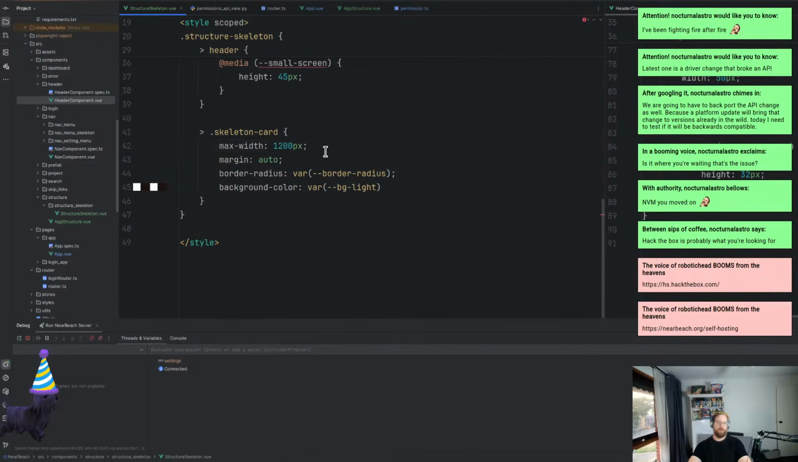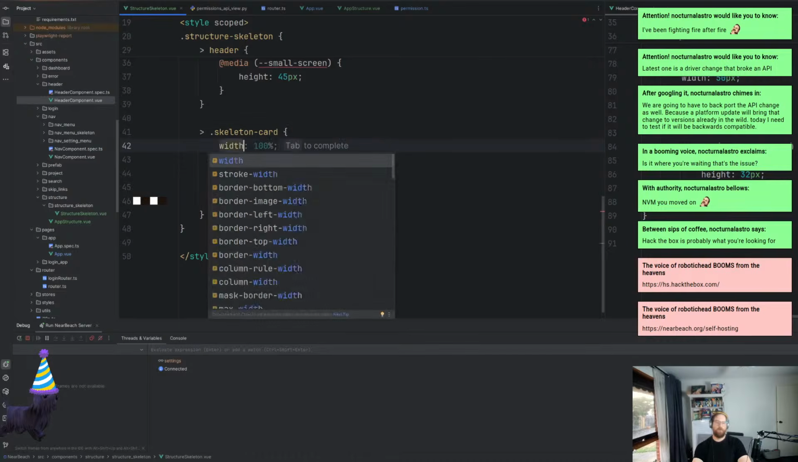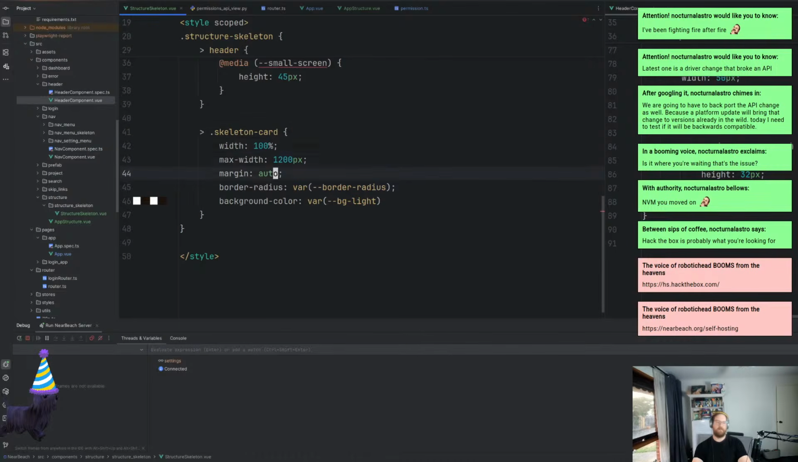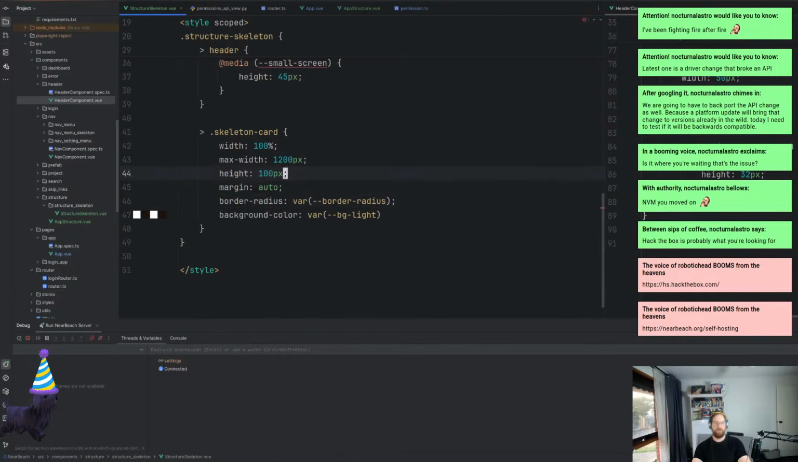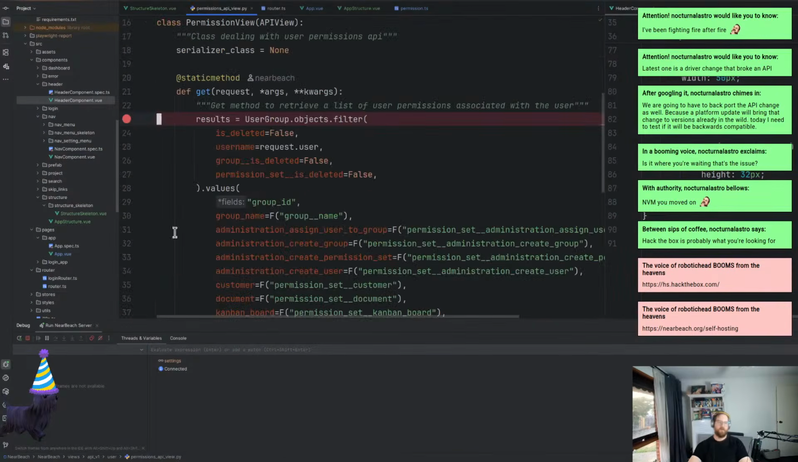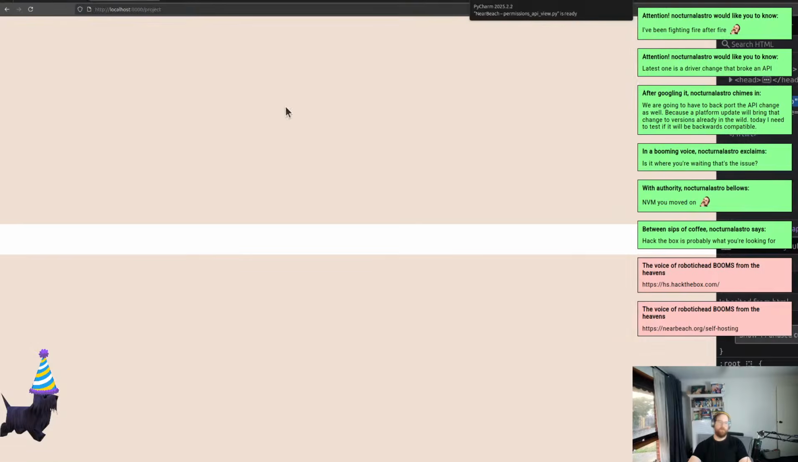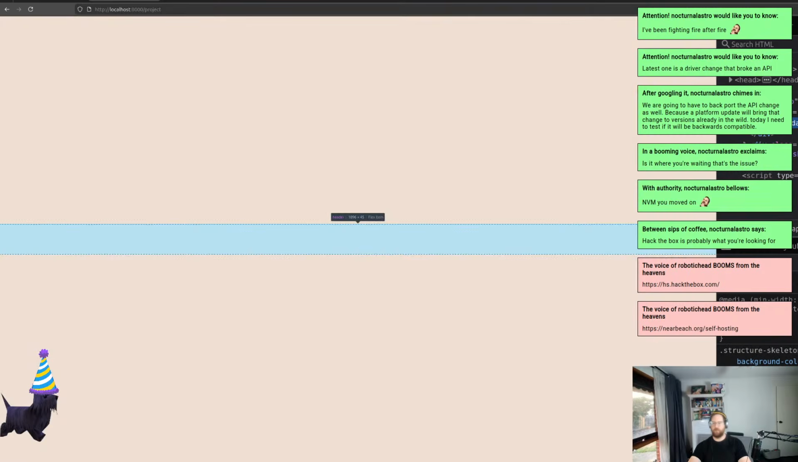With the card, I want to go with 100%. Once again, we'll max it out up to that. We'll have the margin auto. I'm all happy with that. This is just a representation of the page loading. I'm just going to put a height at 100 pixels for the moment, and I'm going to leave the background light like that. So, we've done all that. I'm going to hit refresh. That's what that looks like at the moment. So we've got the header.